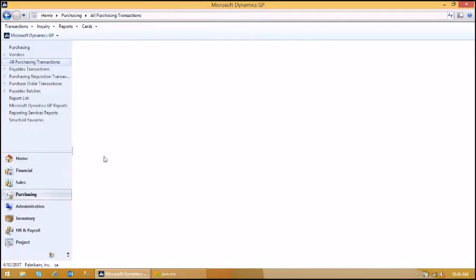So this is one of those features that if you aren't processing purchase orders in GP, then it's not necessary to turn on. But if you are, it'll definitely save some headaches and confusion for situations where you've got different people entering transactions and you don't end up doubling up on your invoices.